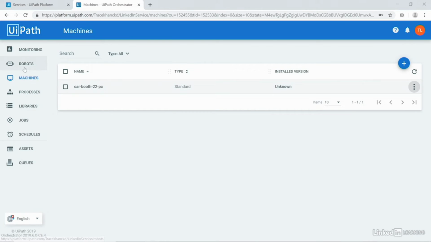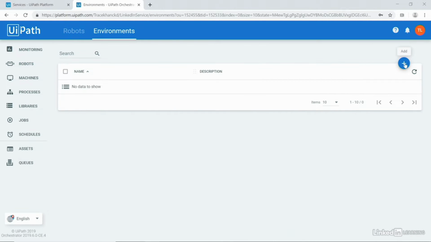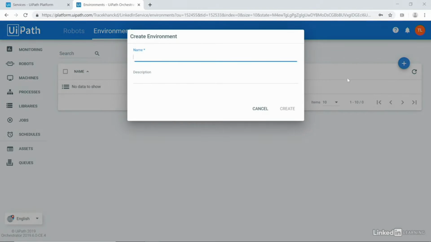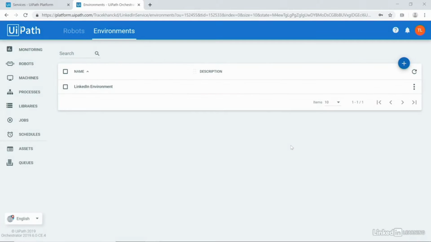Click Close. Next up, we'll go back to Robots and we'll click Environments. We need to add a new environment. An environment is an area in which your robot is eligible to run. We're going to call this LinkedIn Environment. We're going to select the machine that we created and assign it to that environment. Click Update.